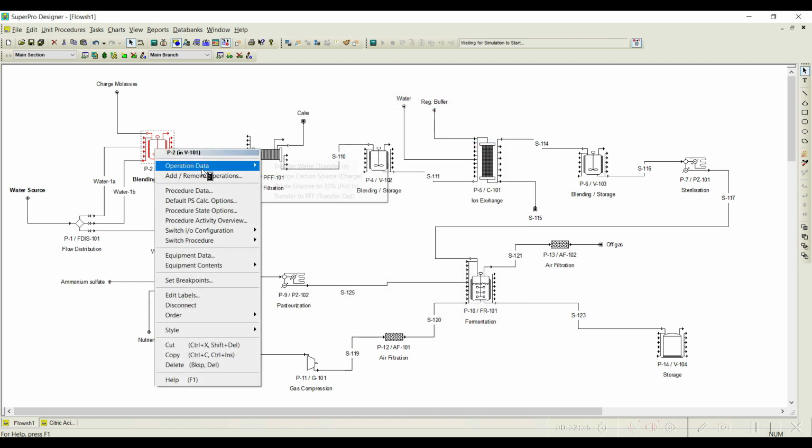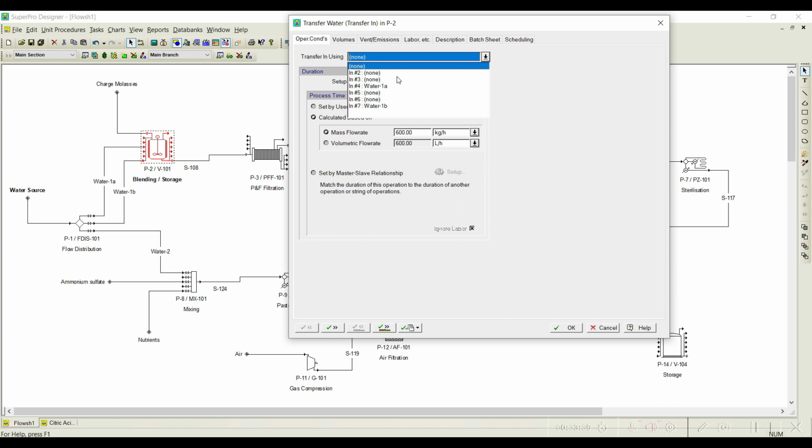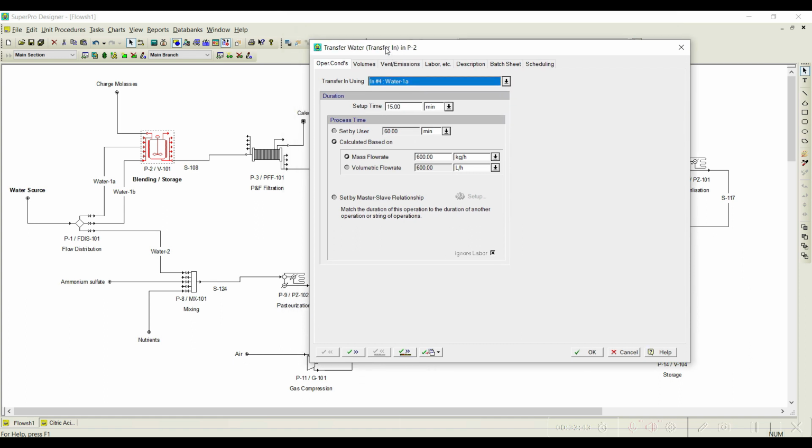Now let us go to the first operation, transfer water. Already we initiated that, transfer water 1A, and it's already available in the transferring option. It's an intermediate. You need not set the quantity. It will directly flow from the previous equipment. Here the setup time is 0, and the process time is 30 minutes, set by user. Within 30 minutes this 100 metric ton of water is going to be charged.